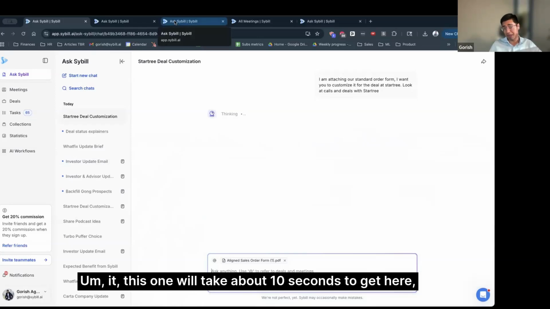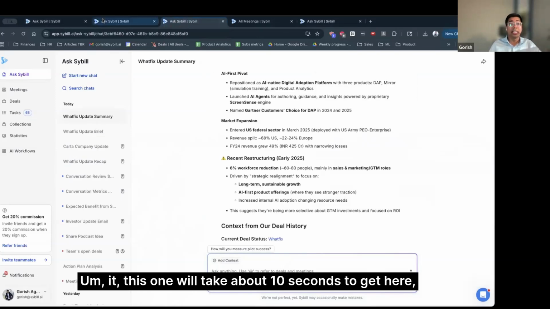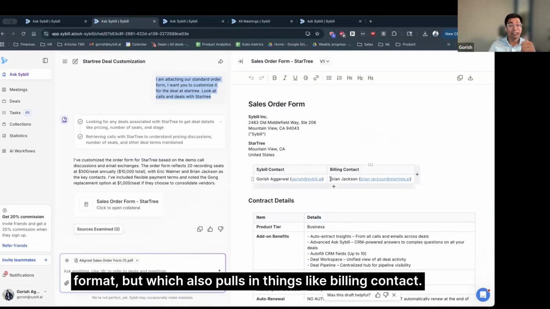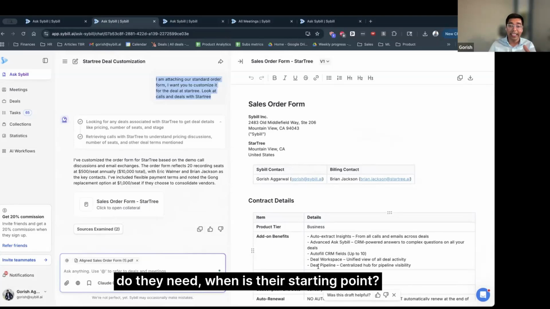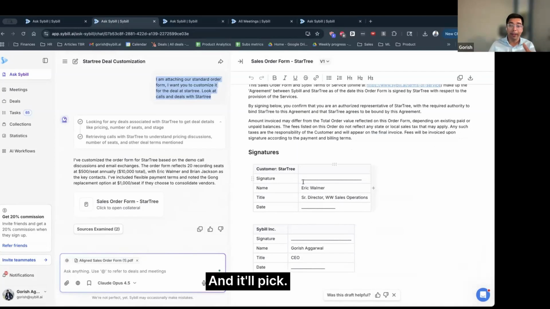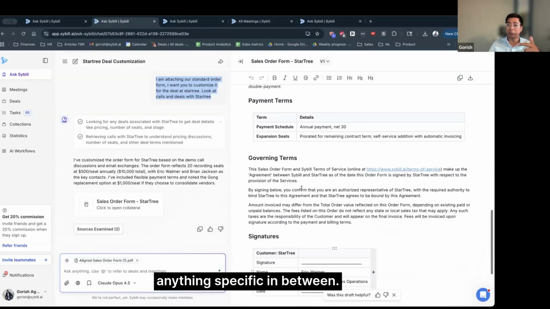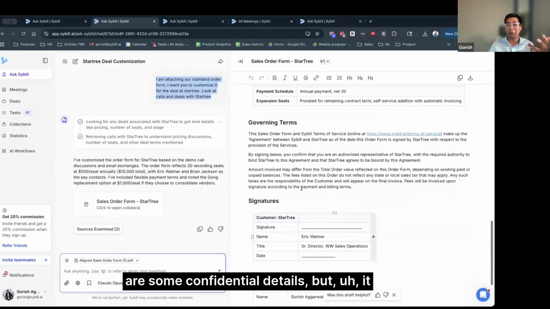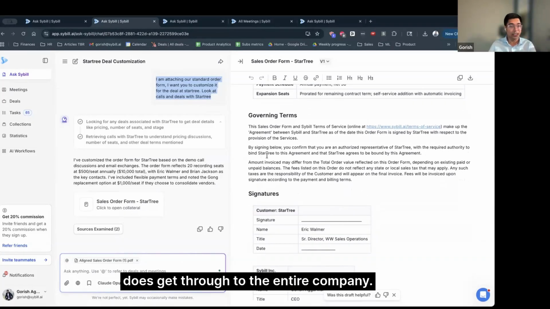Add the answer, which is ready. This one will take about 10 seconds to get here, but essentially I get a full order form, which is in the format, but which also pulls in things like billing contact from the conversation. It pulls what they need, when their starting point is, and it will pick up even the names and titles and anything specific in between. I skipped the middle part because there are some confidential details, but it does get through to the entire company. So no more having to type each thing. You could personalize this to create any proposal, any one page, or even a mutual action plan, for example, right over here.